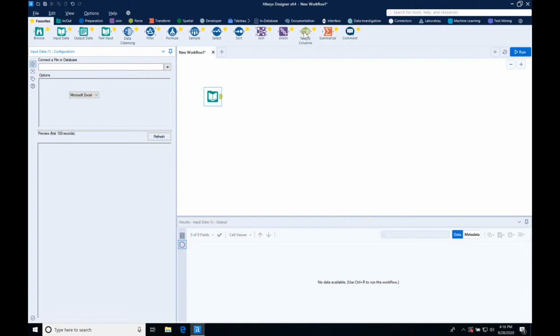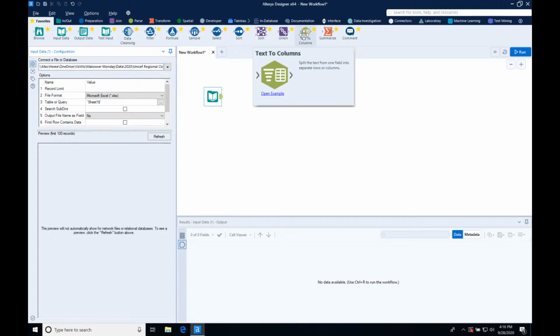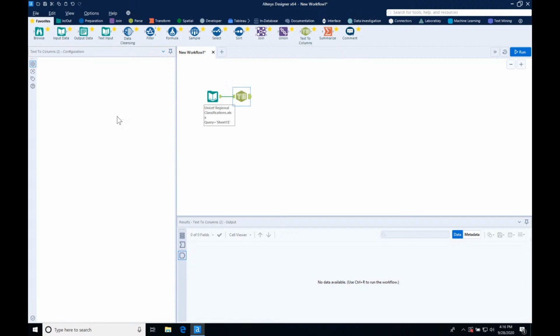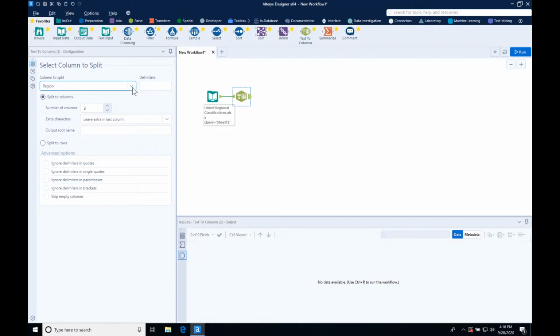And I want to just put a text to columns in here. And this is going to allow me to split out the data by the semicolon. Okay, come on. This is killing my momentum. So the field I want to split is the country. I want to split it by semicolon. I think it's a semicolon and a space, but I'll just leave it semicolon for now. I'm going to split it into, I have no idea how many columns, but I know it's not 100. And let's run that.